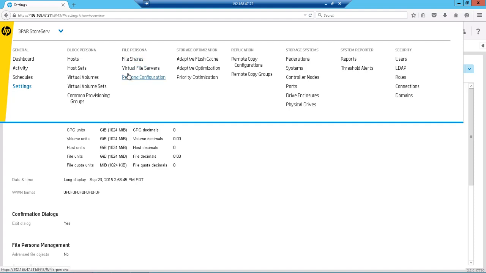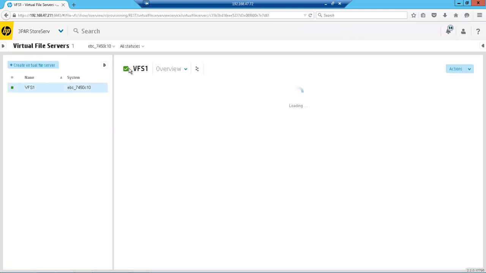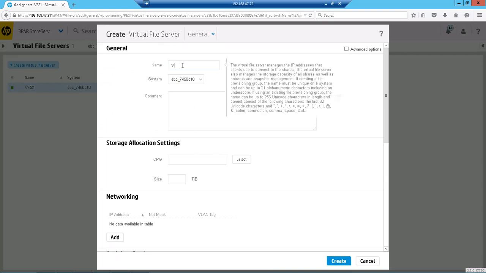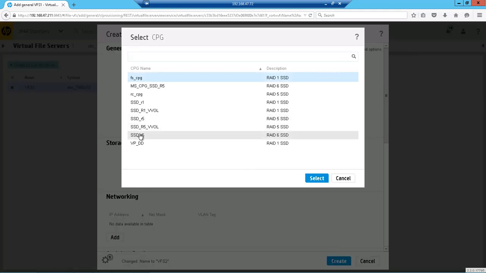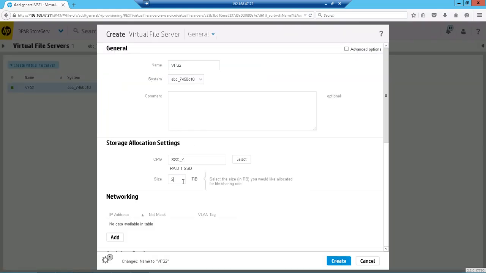So let's go ahead and do that so you can see what it looks like without those layers in between. Since we already have the persona configuration created, we don't have to do that all over again. All we have to do now is go into the virtual file server, create the virtual file server from here, and we'll create another one called VFS2. And then this time, instead of choosing a file provisioning group, we'll just go ahead and directly enter a CPG here. And let's say this time we want to do SSD RAID 1. And we want this to be 2 terabytes this time.